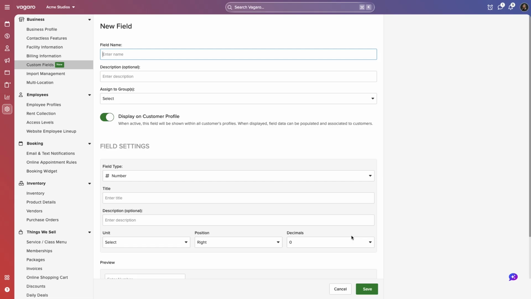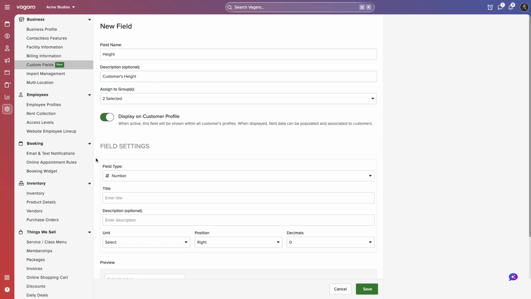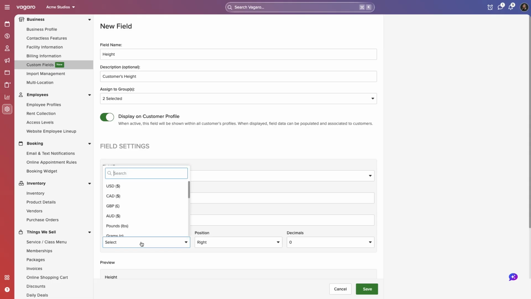On the next page, we'll be able to define more information about our field. In the top section, we'll enter a name, description, and assign our field to a group. This will label the field so we can easily search and identify it from our full list of fields. Under Field Settings, we can quickly alter the field type if needed. We'll enter a title and description, then determine additional details. This information will appear in our customer profiles.